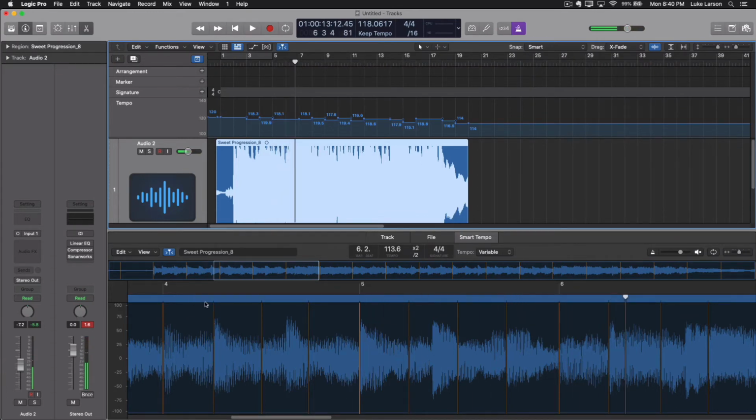So that lines up perfectly with what I played, even though I didn't play to a metronome, because Logic has adjusted the tempo for that. Now, if you have purposeful tempo fluctuations, you're going to want to leave those alone. But in most cases, you're probably looking for a single tempo that you can follow through a song.